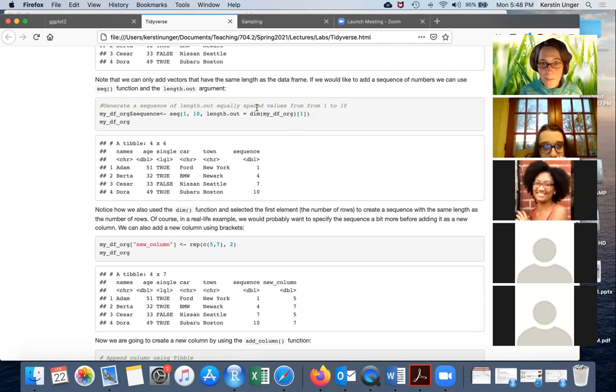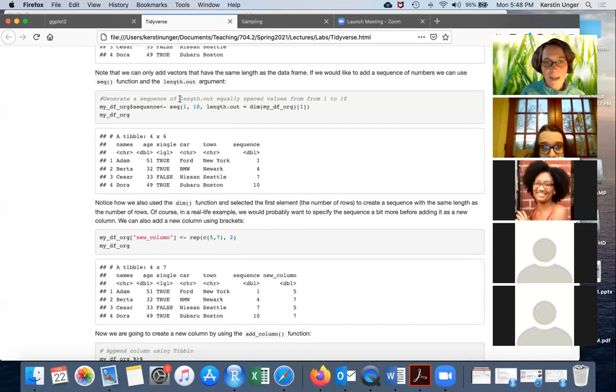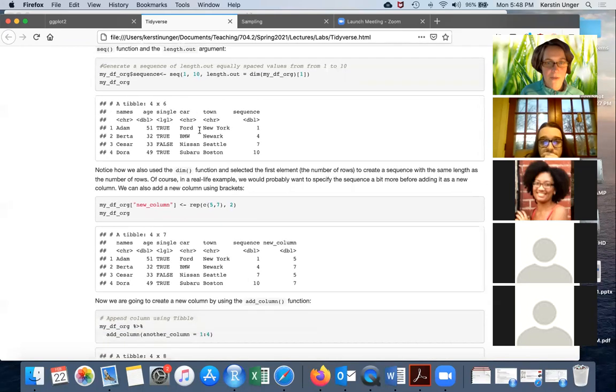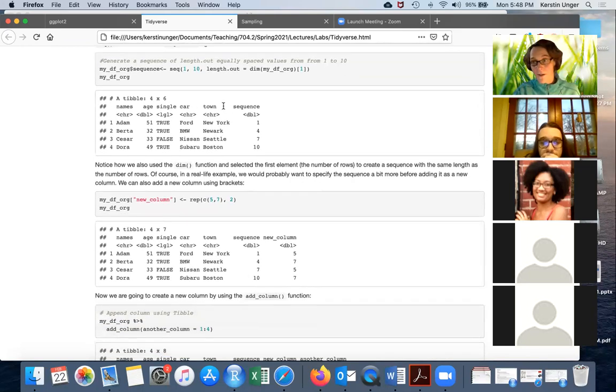That's why we say here, this whole thing is nothing but a vector, and we want the first element from this vector, which is just the number of rows in our my.df.org tibble. And that's how long we want our sequence to be. So it sounds very complicated, but it's actually pretty easy. The seq function, as I said, is extremely handy if you're trying to generate long vectors or certain patterns, so pattern vectors.